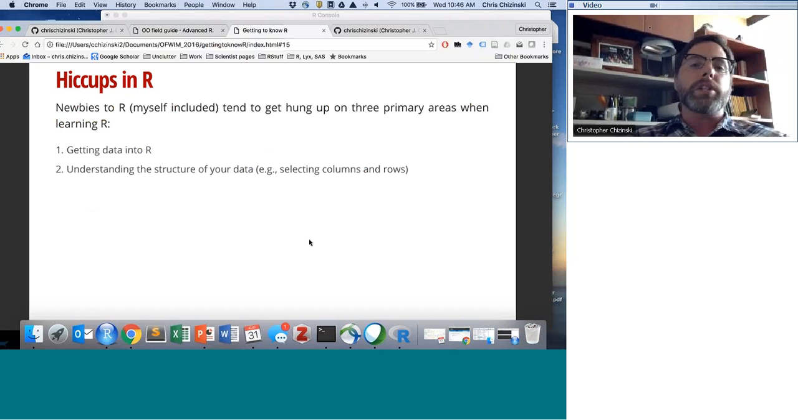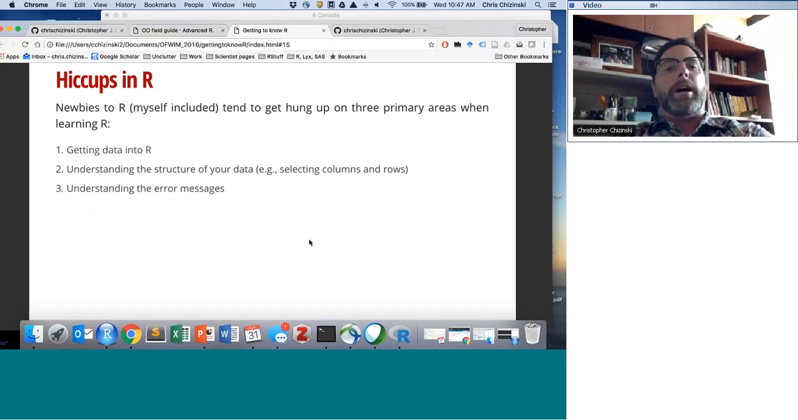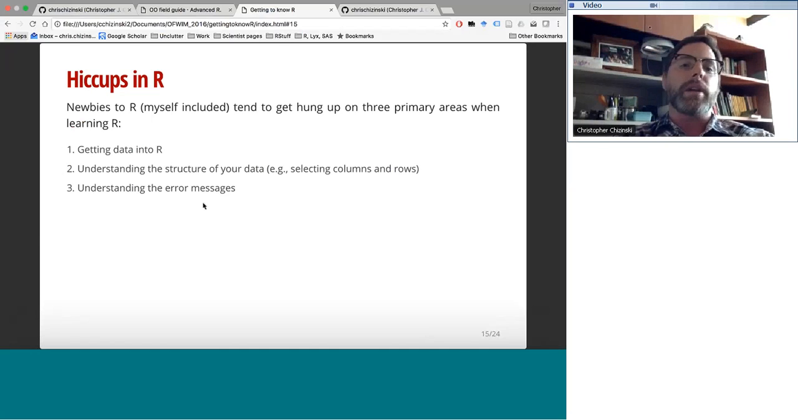Understanding the structure of your data: once you get the data into R, what does it look like? How do I look at certain rows, columns? How do I work with the data that I have? And then the last one I know everyone has problems with is understanding the error messages. They are very cryptic in a lot of cases, but once you start to, like I said, learn the language, you can understand what those error messages are saying.